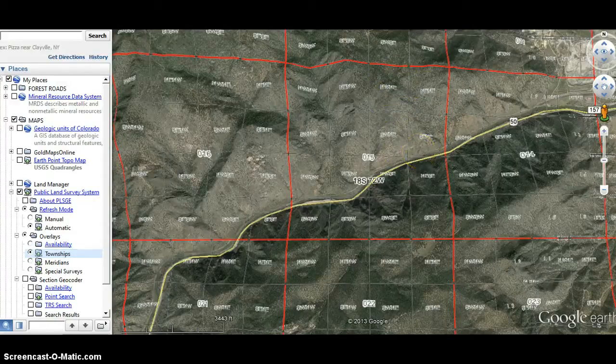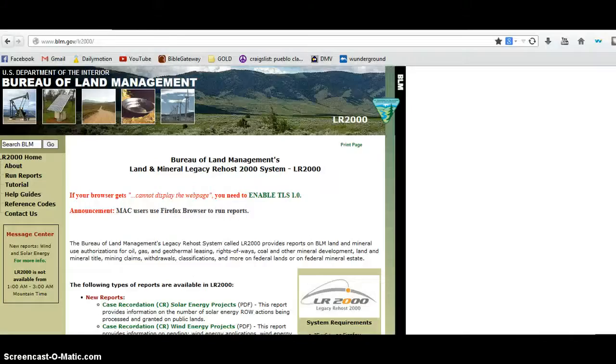I know it sounds kind of boring, mundane, but it's something you need to know if you're going to be looking online to see who owns gold claims or mineral claims. You can look up where frackers are at. You can look up private property, as long as you have this mapping system. So 18 south, 72 west. Now I'm going to come over here to my browser.